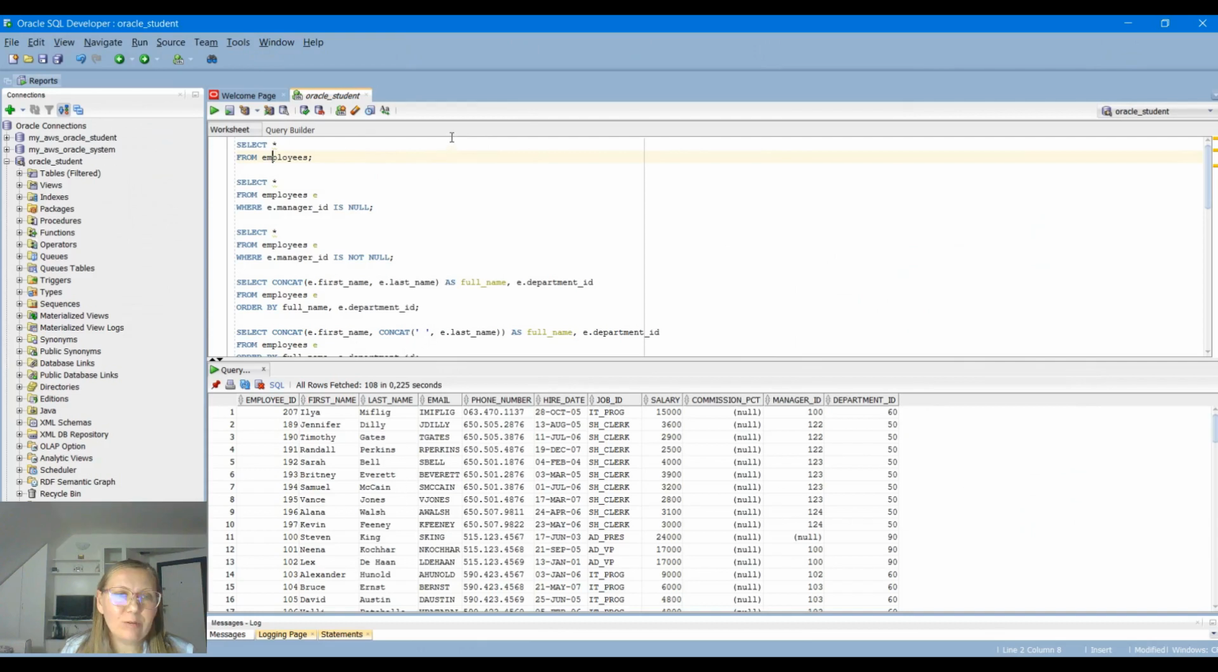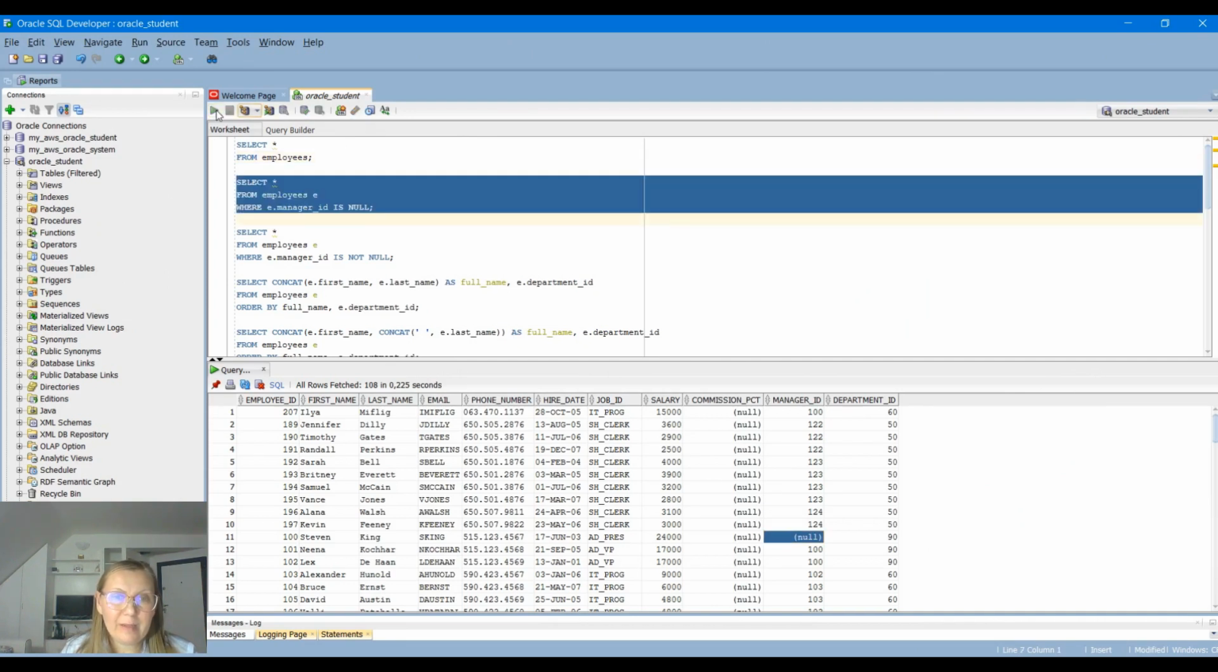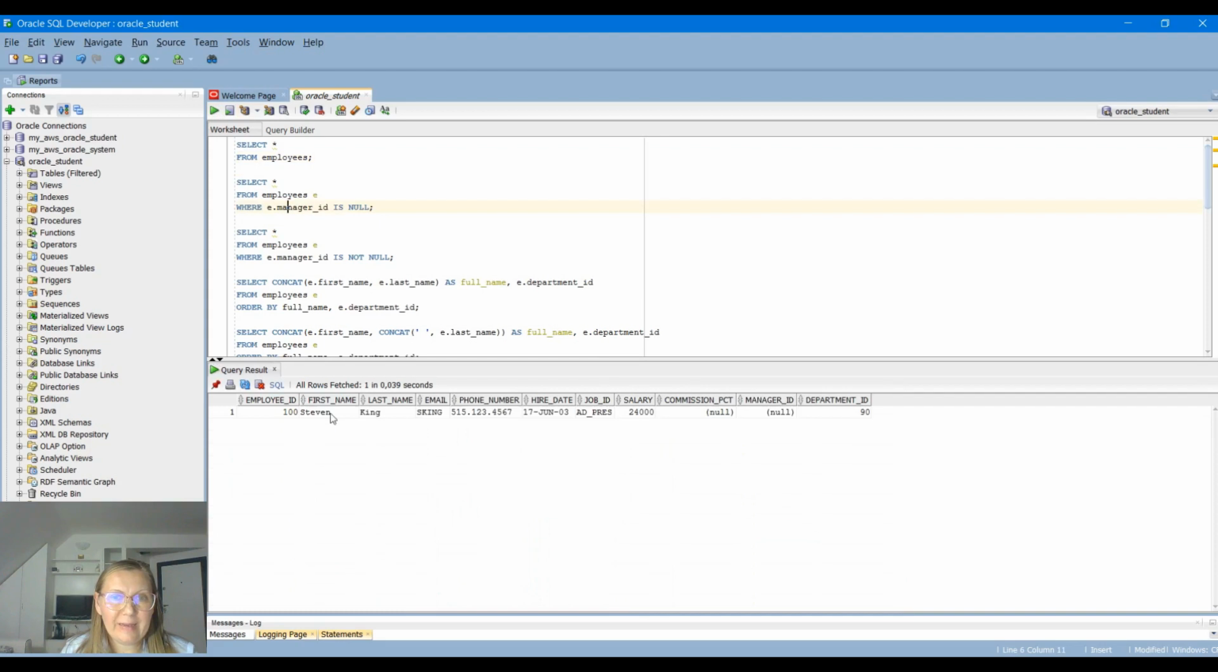Hello everybody. Let's continue discovering Oracle SQL queries. To select rows for which the value is not defined, meaning the row contains a null value, we should use a condition is null. Let's run this query, and as a result, we see one row with manager ID is null.